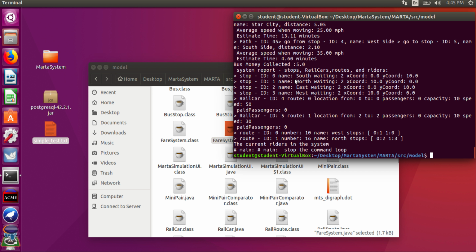The simple test added some stops, but it didn't actually run anything on the stops for trains. But you can see here we collected $5 in bus money. It was pretty low because we only ran 20 events, so not many people got on and off. By default, everything was at $1, so we see here that 5 people got on and off the bus. And that is the entire simulation. Thank you very much.